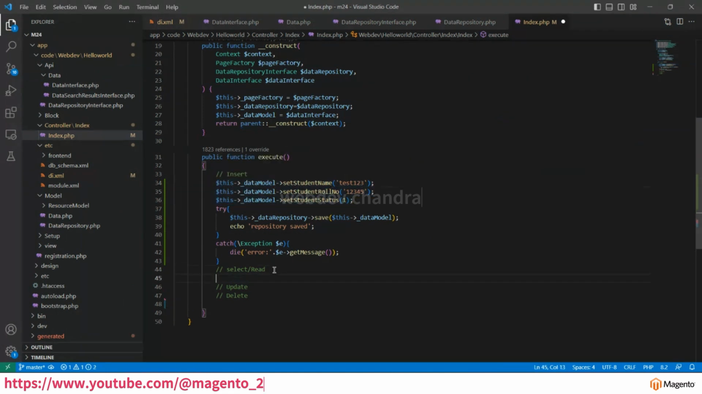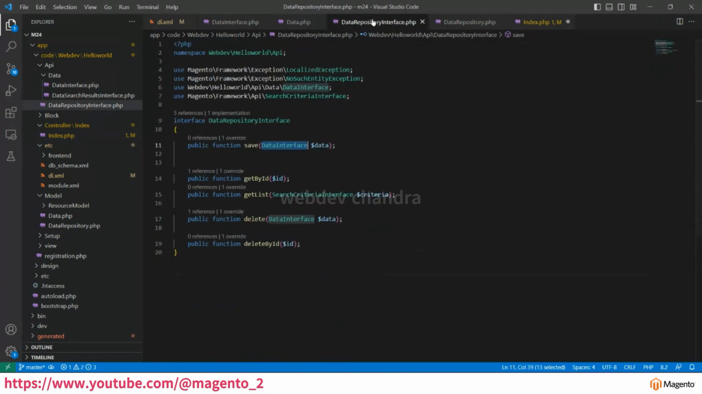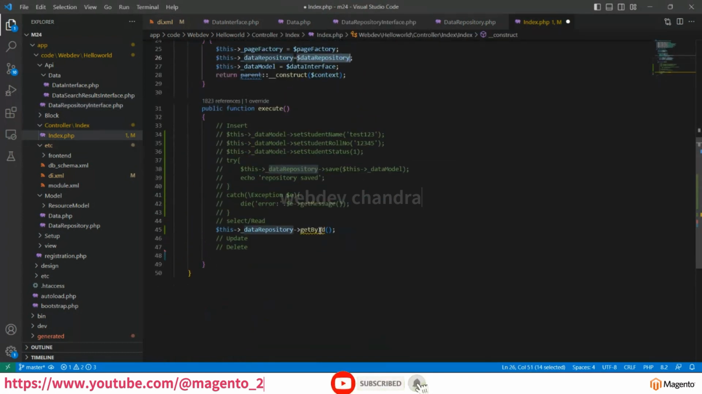Now we will go to this select, just comment this insert. This is the function get by ID. So data repository interface, this one. So for getting table information, what are the functions? Either get list or get by ID. You can use that. So I'm using this get by ID. Based on the ID, I will fetch the data. Get by ID. You need to pass here a particular ID.